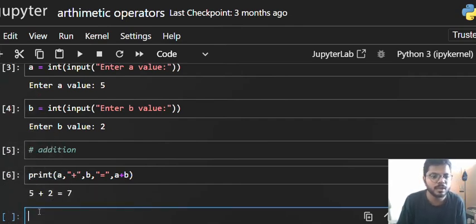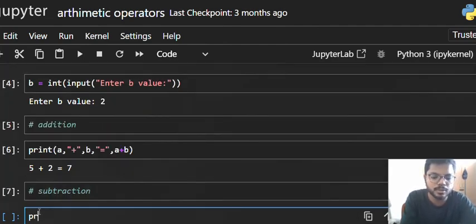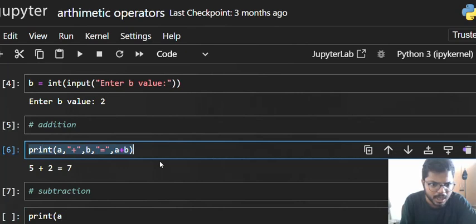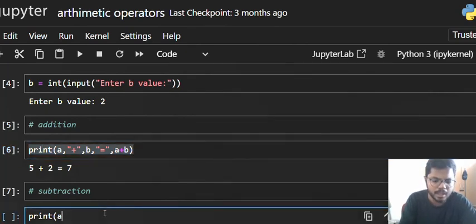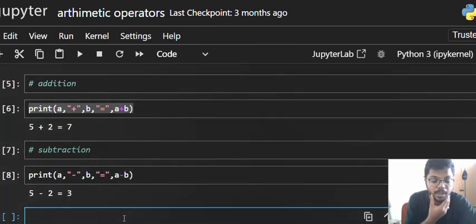Now I will use the subtraction operation. For print, you just need to do the same operation. So I will copy and paste it, and I will change just the signs, A minus B, and also here change the sign, A minus B. Now I can get 5 minus 2 equal to 3. Wonderful.